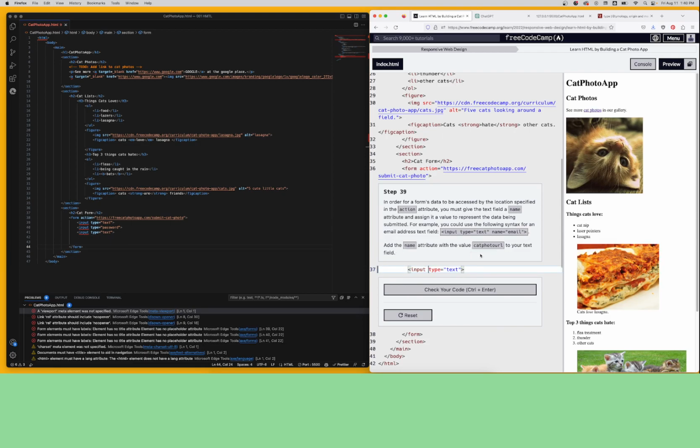Add the name with an attribute of cat photo URL. That's the attribute? All right, name equals cat photo URL. Nope, that's URL. Okay. Add the name attribute with the cat photo URL to your text field. Sorry. All right. Type text, name. That's what's up. A colon? Who uses colons?